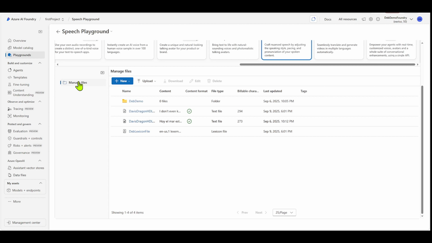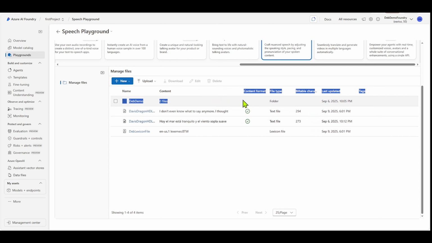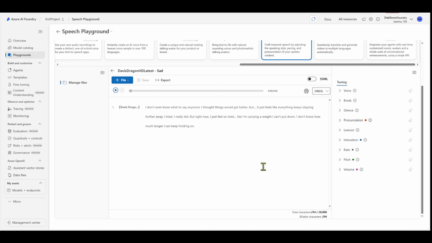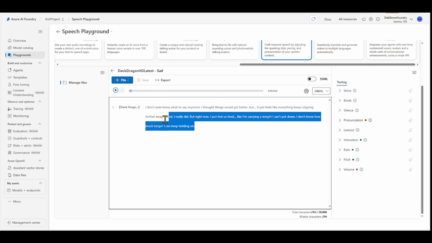Okay, I also wanted to show you a couple of voices. So I go back to manage my files. I want to show you the HD voices. I have a couple of examples here. I have Dragon Davis HD latest. And I want to show you how these voices are contextually aware. I have done nothing to this text, right? I've done no tuning. All I did was put it in there, and then I applied Davis Dragon HD latest to it. Now remember, these voices are contextually aware, so it will read this out with the tonality and the emotion that goes with the text. So let me play this out for you.